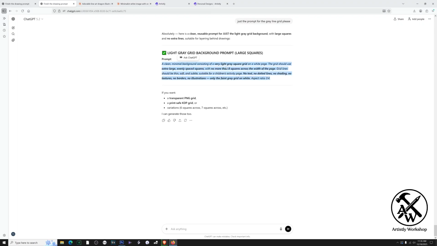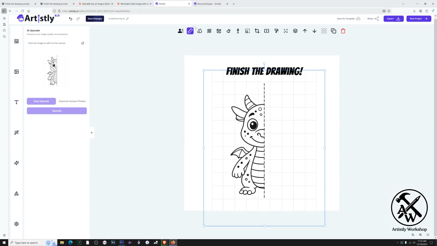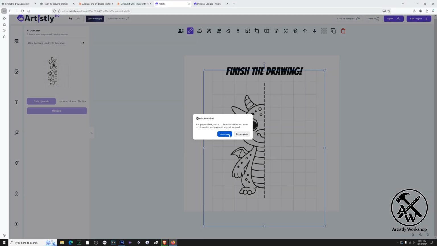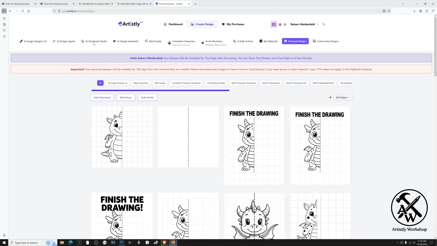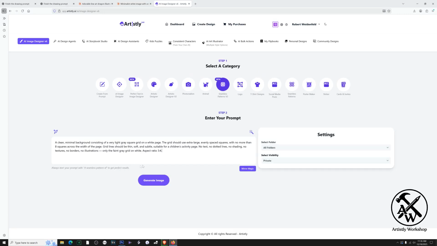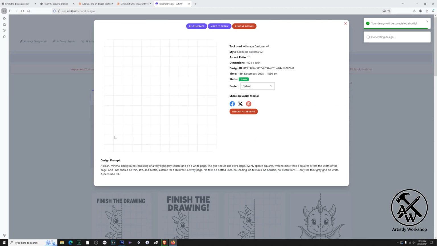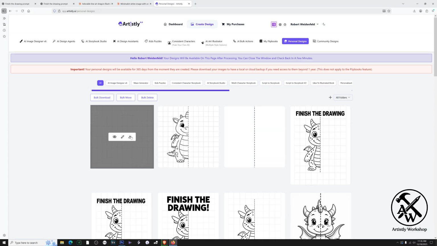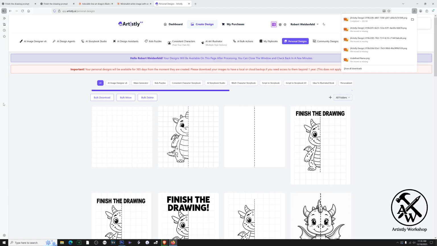All right, so I'm going to copy that prompt into Artistly's seamless patterns. I may have to get rid of that aspect ratio instruction since it's going to make it square, and that might, let's see, no, that's not too bad. I think we can use that. All right, so I'm going to download that and open it up in Photoshop.